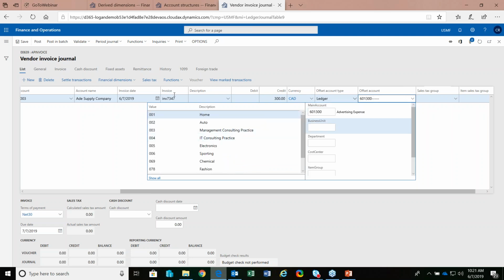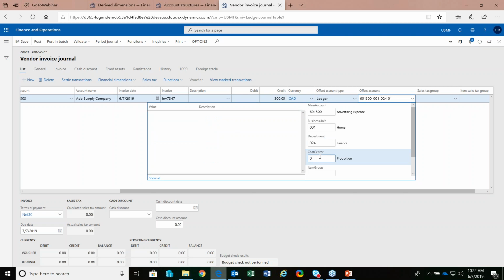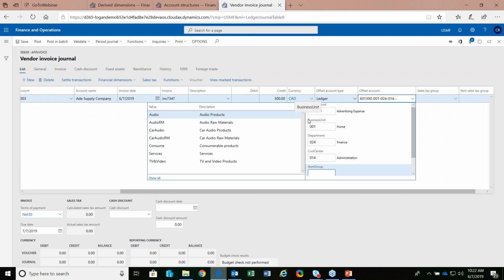So this is where, if you blink, you might miss it. I'm going to choose my 001 business unit, which will fill in department and cost center automatically. So as you can see, the department, operations, and cost center, production, automatically got filled by choosing that business unit. If I want, I can delete this and change it currently to finance. I can change this. So if I want something else, administration, whatever is allowed within the account structure.